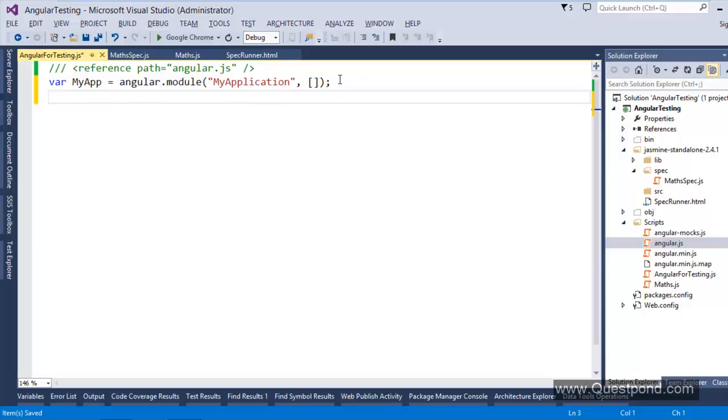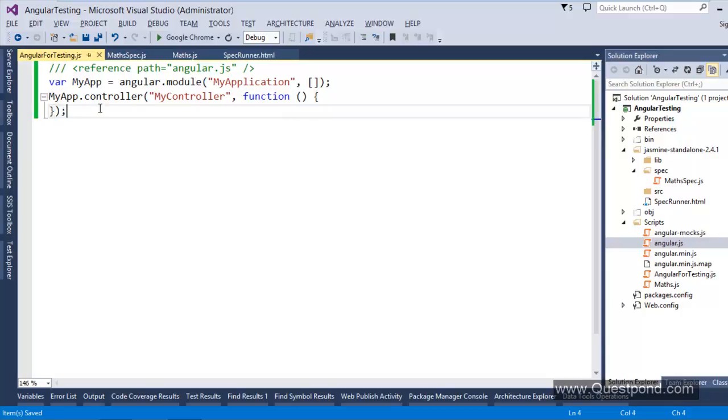After that we will create a controller inside this module, myApp.controller. The name of the controller will be myController, comma, function, and we will require $scope here. Then I will say $scope.number1 equal to, let's say, 5 by default. If you want, you can keep it as 0, doesn't matter.